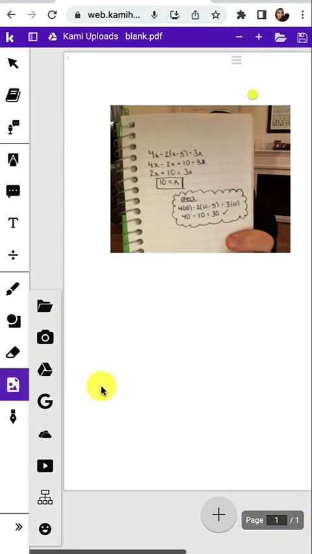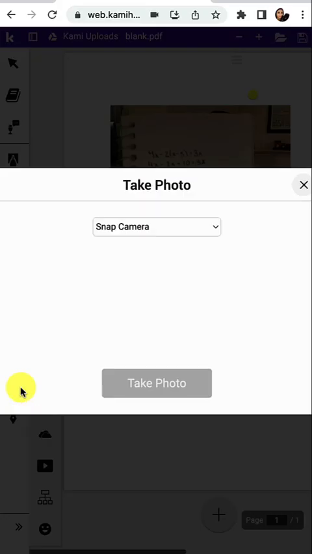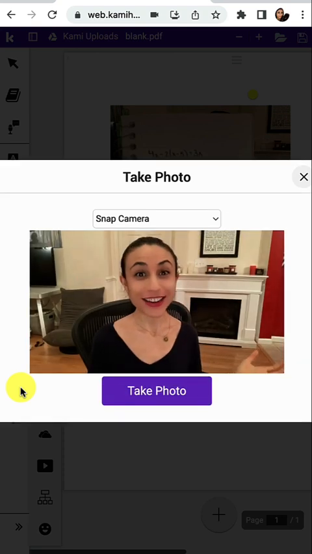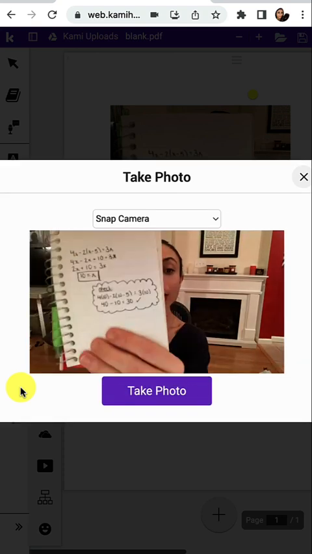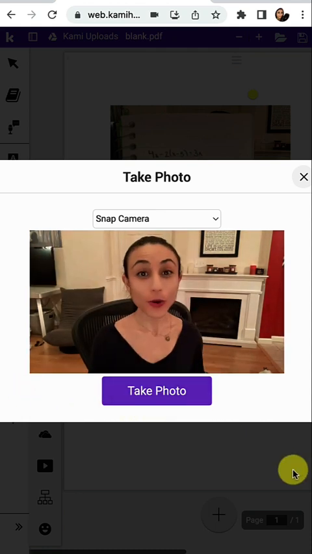So to quickly recap this quick tip, go to add media and choose this camera button. And here we are. That's it. Students can hold up their paper to the camera like that and take a photo.